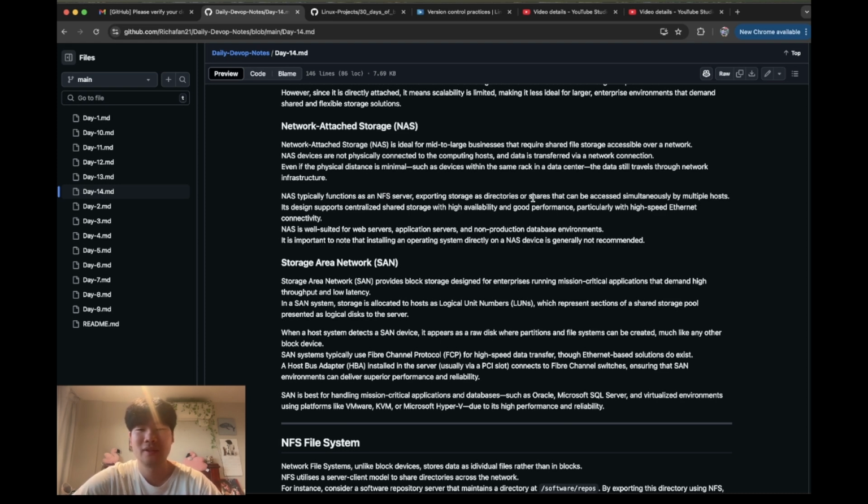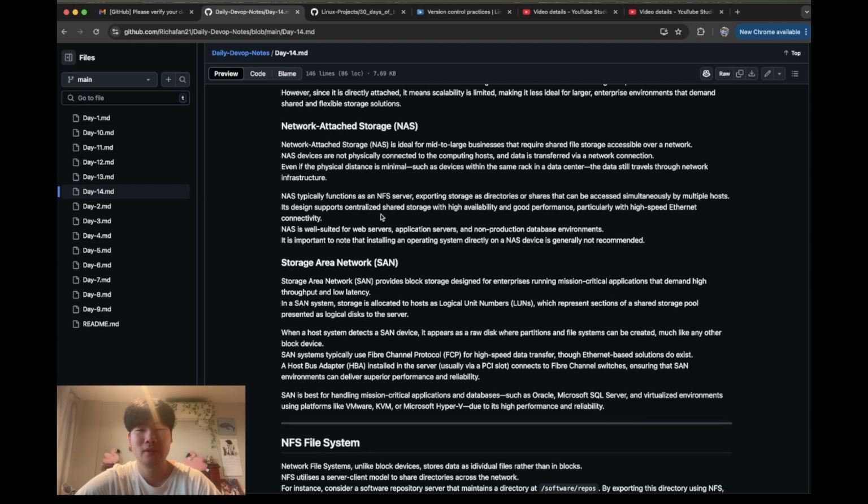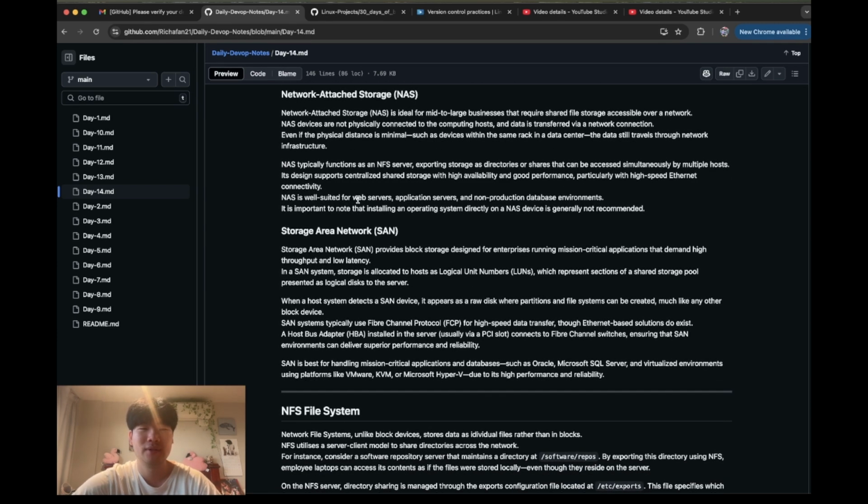Exporting storage as directories or shares that can be accessed simultaneously by multiple hosts. It's designed to support centralized shared storage with high availability and good performance. And so it's very well suited for web servers, application servers, and non-production database environments.